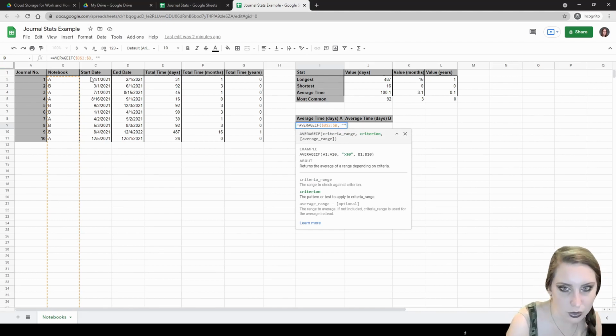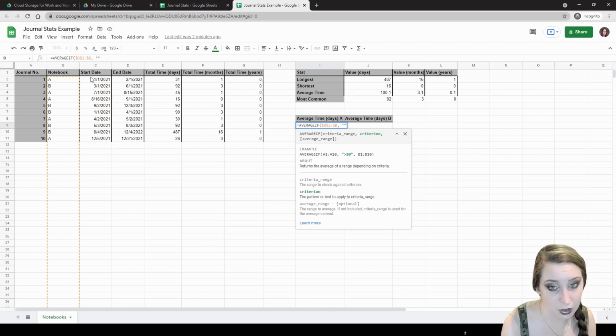So we actually enter quotation marks, which means take this seriously. This is literal. And you can put a lot of stuff in here. If it's numbers, there's an example here of greater than 20 you could use as a criteria, but we just want it to equal the letter A. That is it. Do not put a space after that A. Do not mess it up.